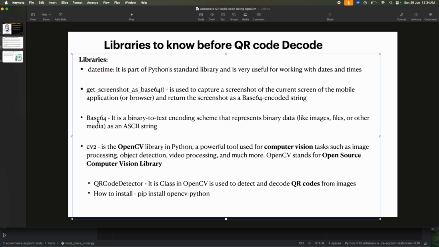And the next one is base 64. This particular method returns the screenshot in a base 64 encoded string. Once it returns the base 64 encoded string, we need to use the library called base 64. Now what is the base 64 library? It is a binary to text encoding scheme that represents binary data like images, files, or any other media in an ASCII string. Whenever we are taking a screenshot, we are storing it in a base 64 format. So that's why we need to understand the base 64 library also.